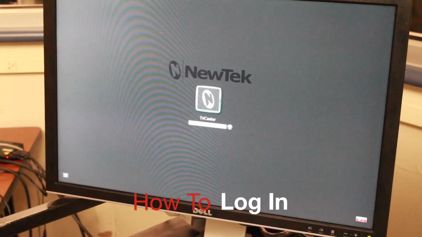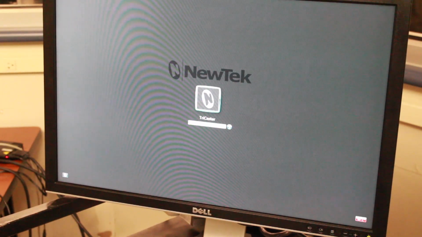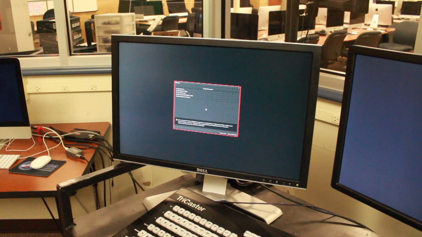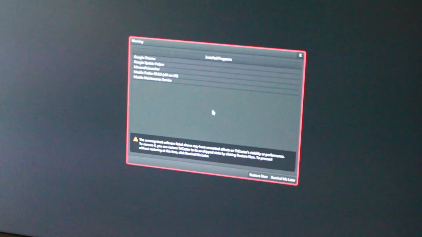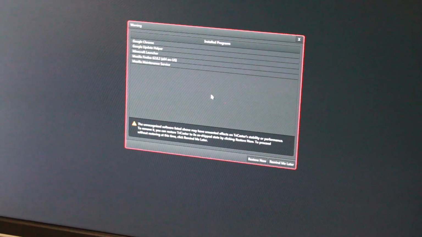When you get to this login screen, the password is Skyhawks. You will then see this screen that says Install Programs. Do not install any programs. Just hit Remind Later.